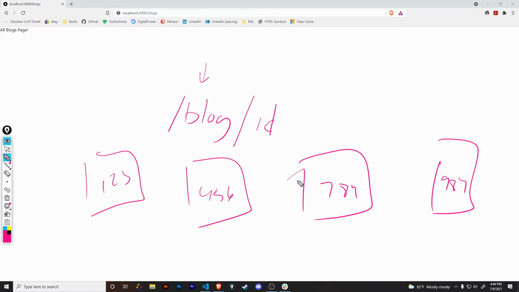Let's say that we actually click on one. We click on this one, it should take us to /123, right? That's what we want. If we click on this one, it should take us to /blog/789, or this one 456, right? You get my gist. So that template that we're going to be using for all specific blogs, that's what we need to create, right? So how do we do that with Next.js?